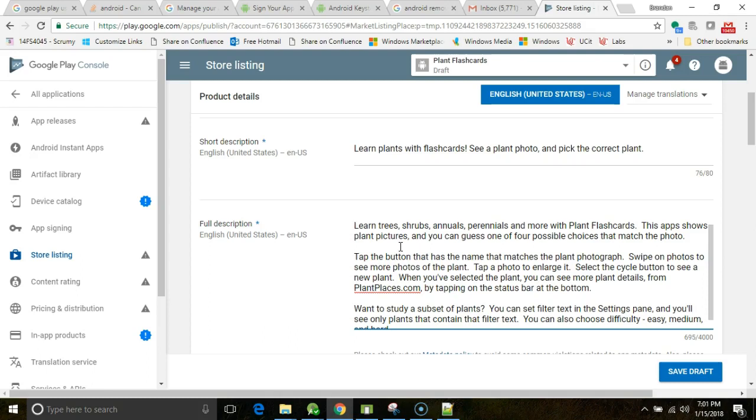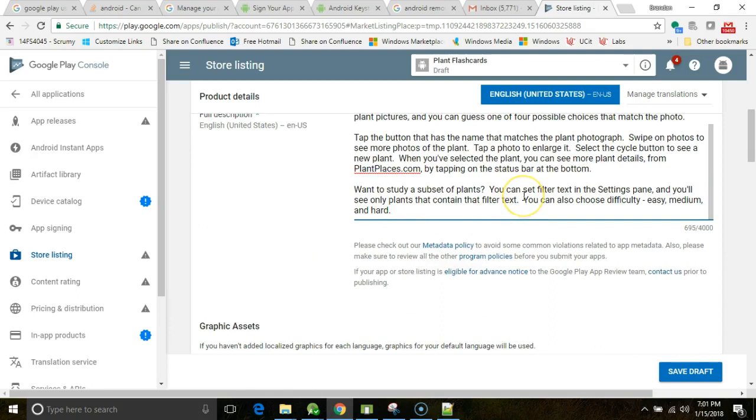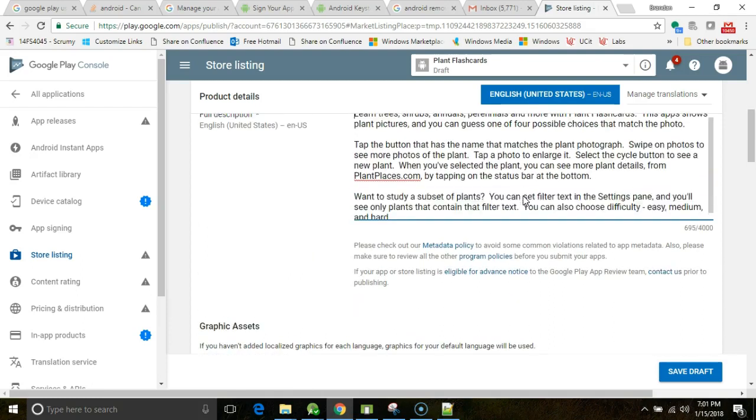A brief description that tells you exactly what the app is in the short description, and then the full description has more words that are more searchable. I will probably fill more of this out as I go through.